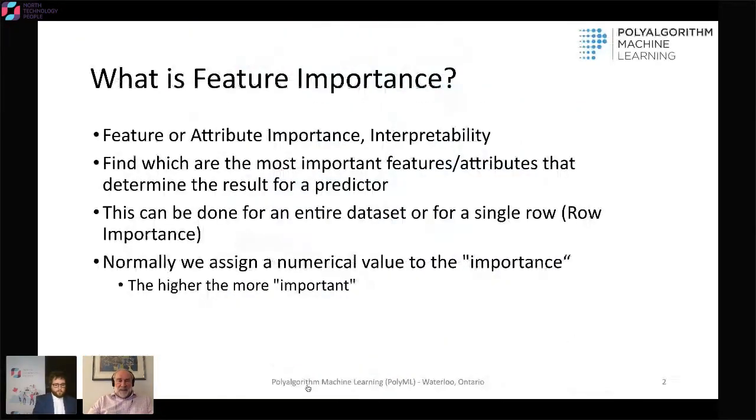I want to talk today about feature importance, which is a very nice topic. I thought it was a modern topic, and we are working quite heavily on it. So maybe I should just go into it. So what is feature importance?